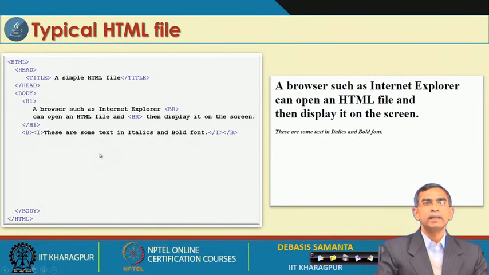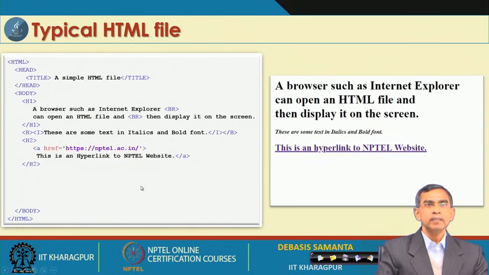Now, you see there are different tags we are using. This is another tag, B. The B tag indicates that the text will be displayed in bold, and the I tag indicates italics. So, this text will be displayed in both bold and italics. The next tag is H2. H1 is a very big font, and H2 is a little bit smaller, medium-size font.